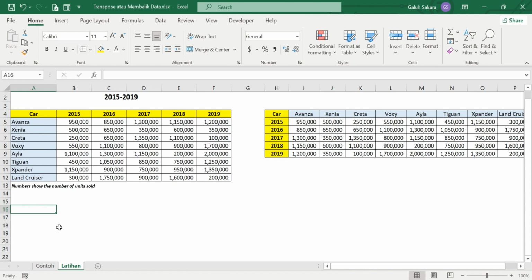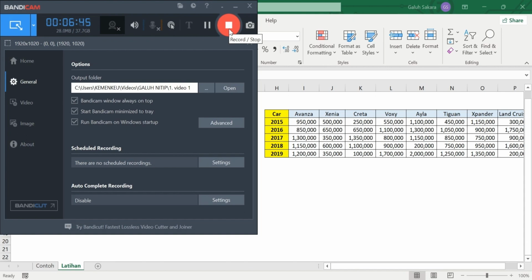If you want to delete it, just delete the formula cell, the cell having the formula, and then all of the transposed data will be deleted. That's how to transpose the data.